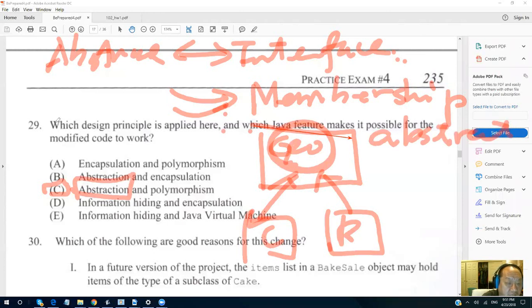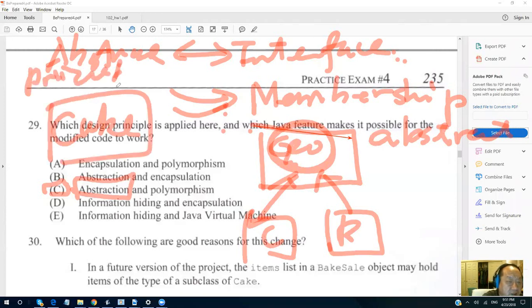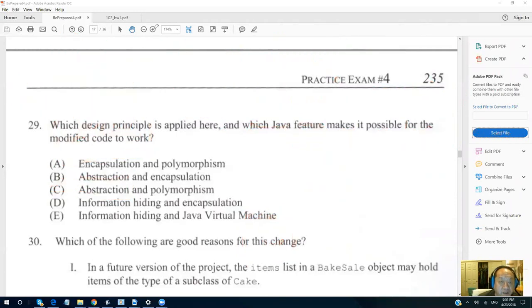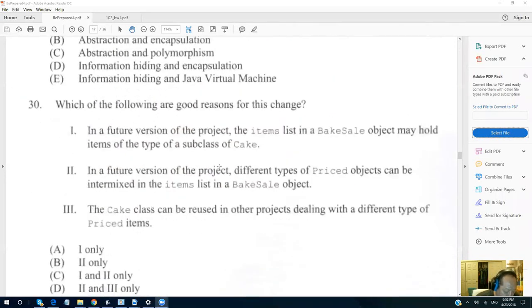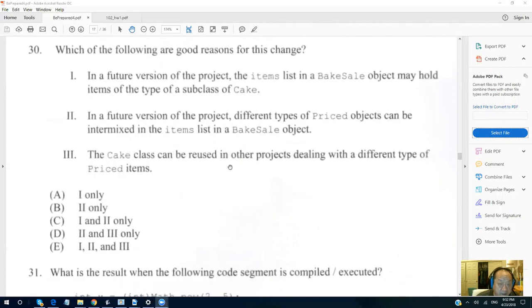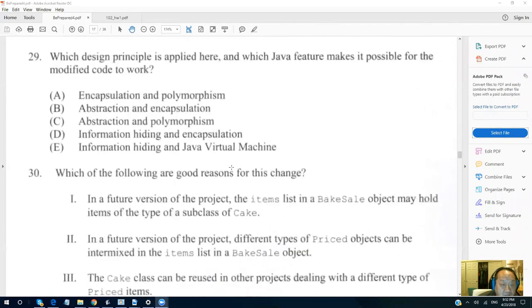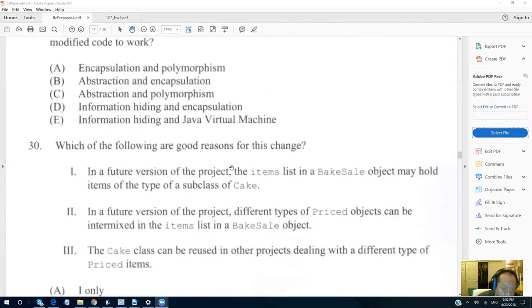Here, your cake is a solid case, and your price is something that is vague. So that is abstraction. That's not encapsulation. Encapsulation needs to have a private data field, the hiding of information or restriction of access to be involved. So this one is actually C for number 29.